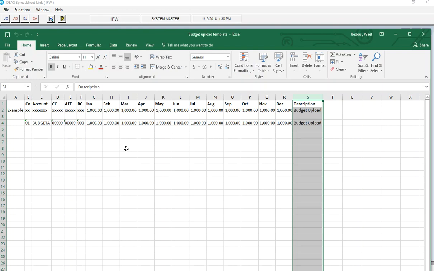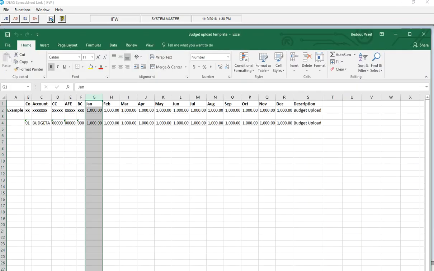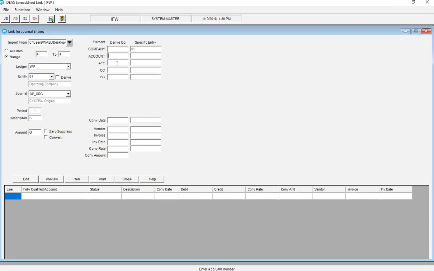Amount is in column G. So G, do I want zero suppress? No. Do I want it to convert? No, it's a budget upload, so I don't want it to convert. Account is in C, so C, D, E, F.